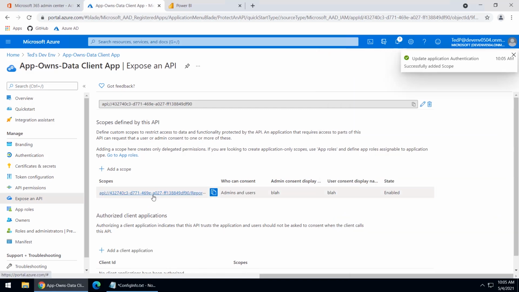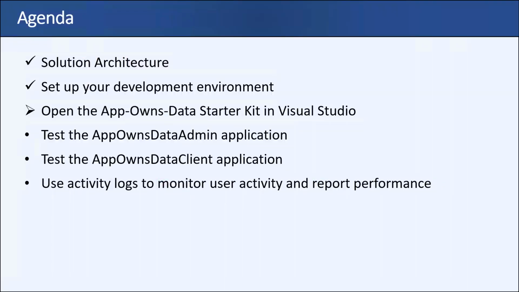And now we have created a scope, and you can see what the scope looks like. So ultimately, the client application and the web API have to know two things. They have to know the GUID of the client ID, and they also have to know the name of the scope, reports.embed. Both the client application and the web API have already been pre-configured to expect the scope to be reports.embed.